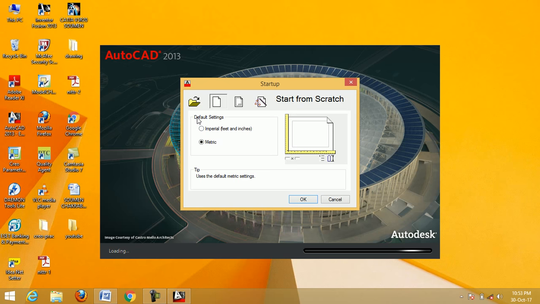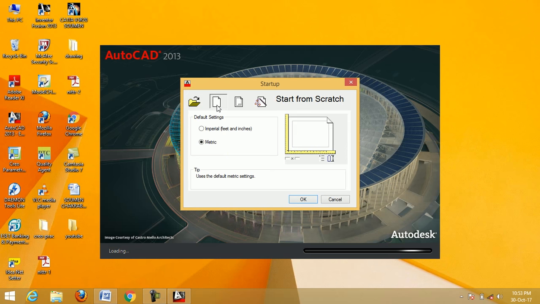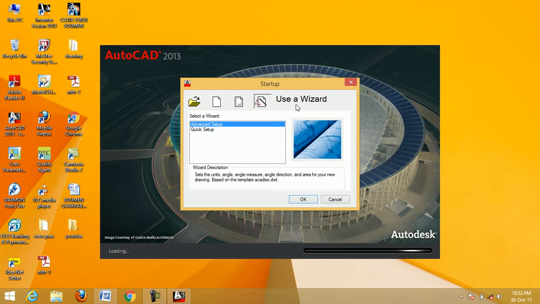In the startup dialog box, there are four tabs. This tab is called Open a Drawing. This tab is called Start from Scratch. This tab is called Use a Template. This tab is called Use a Wizard.